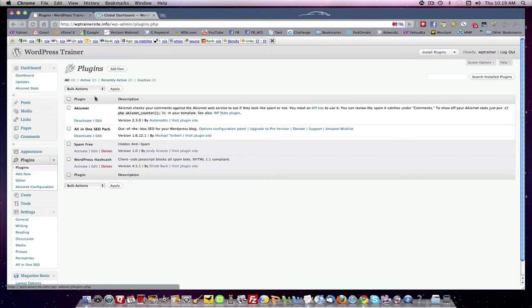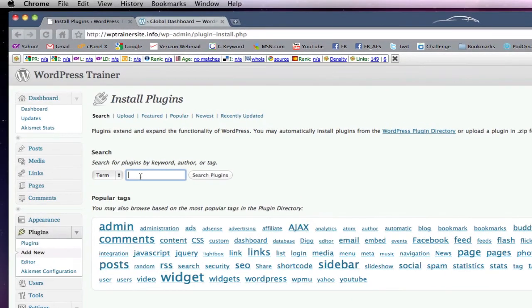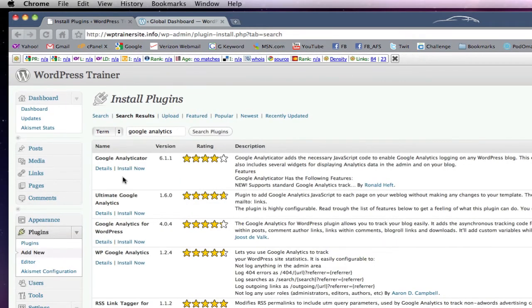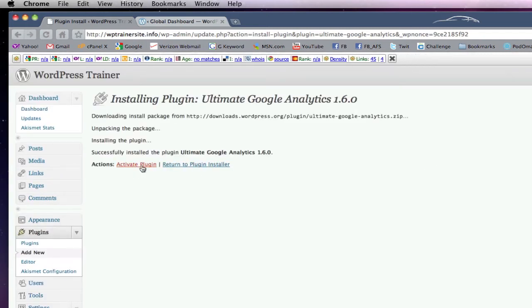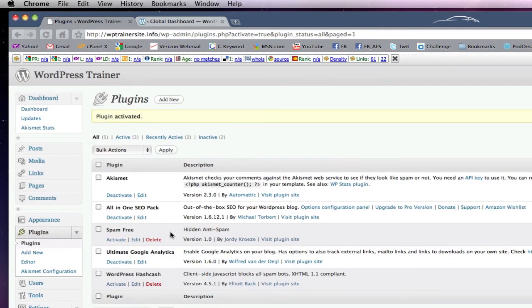Now there's another plugin that you want to get. If you're serious about building your website, you'll want to get it. You want to set up Google Analytics. You can get either Google Analytics for WordPress or Ultimate Google Analytics. Let's install Ultimate Google Analytics, and we'll activate it. What this does is allow you to connect to a piece of software that Google has, and we'll do another video on it, called Google Analytics.